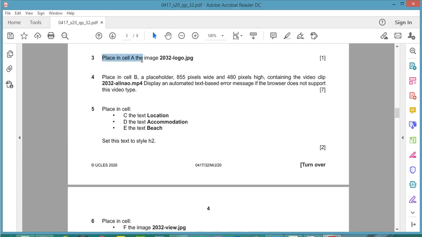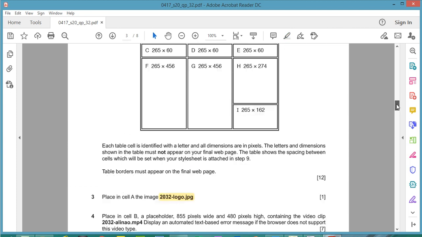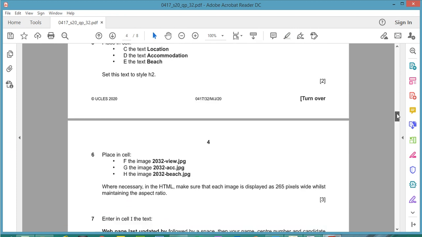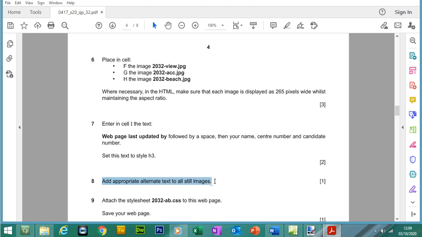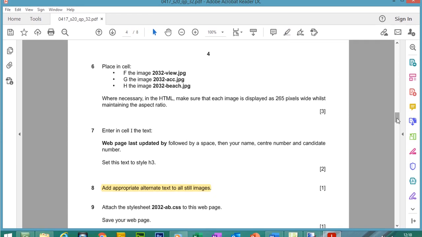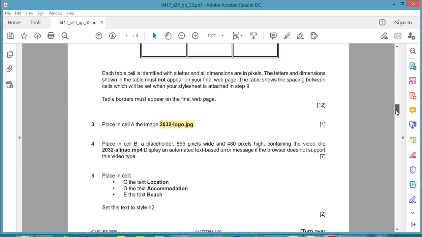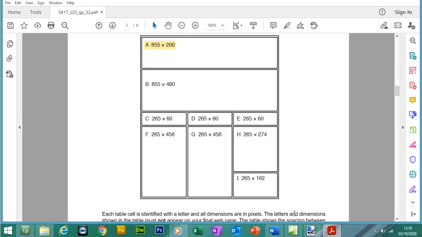Okay, question 3. Place in cell A the image 2032-logo.jpg. So cell A is going to be the first row here. And I just want to check something just before we move forward. Yeah, it says apply or add appropriate alternative text to all still images. So that's something that appears if the picture doesn't load up. So I'm going to insert the alternative text whilst I insert the pictures.